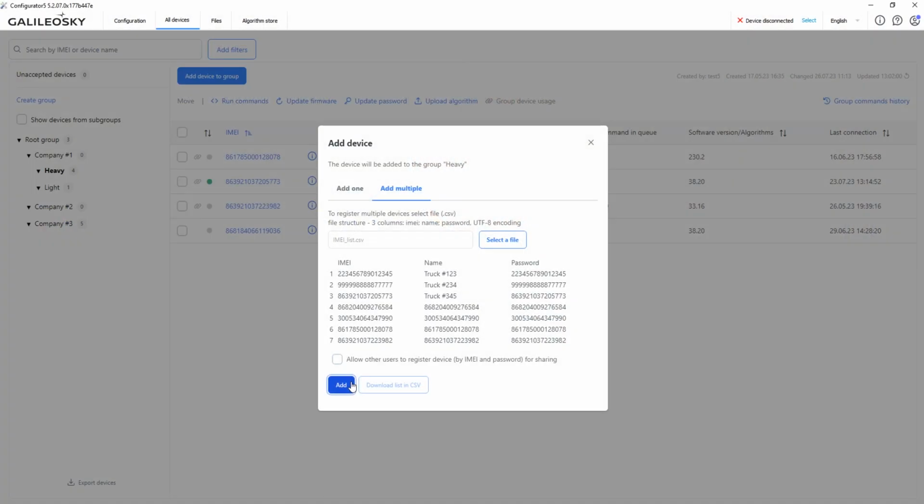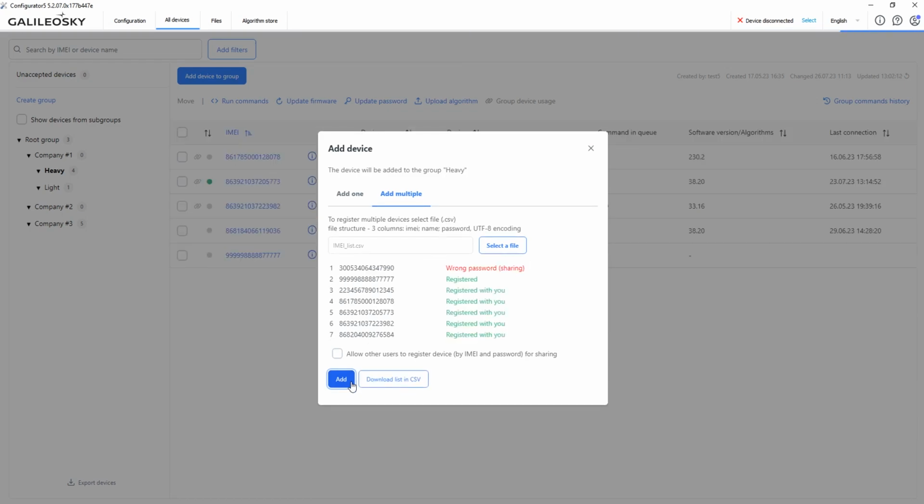If there are no problems while adding, all trackers will appear in the selected group. However, it's quite common that some trackers are already registered to another account or already exist in your account. In this case, you will see an error report with the IMEI and a short description of the issues. You can save this report to a file. After fixing errors in the file, you can re-upload it to the system.